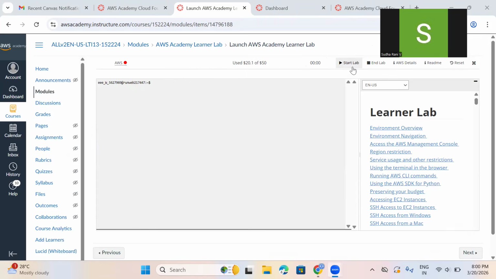And this is the start lab. A very, very important thing for all the faculty and the students: once we start the lab, don't forget to end the lab after our practical. If you forget to end the lab, in the background the dollars will be consumed by default. So take care that once you start the lab, you definitely have to end your lab, or else your dollars will be consumed.